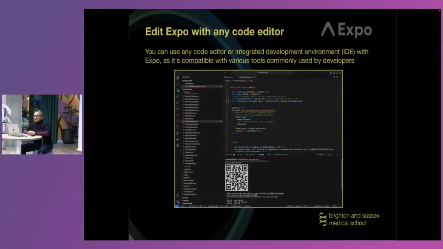So basically, this is sort of my code. It works with any code editor, but I use Visual Studio Code because it's really easy. There's a barcode. When you run the server, you can either scan the barcode with your phone and look through it on your phone, or you can run a simulator.